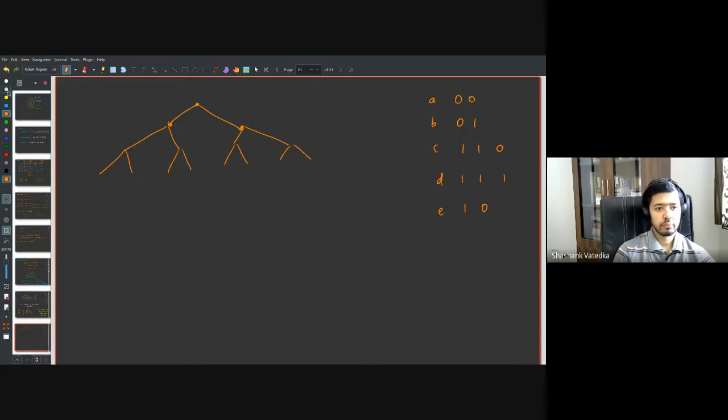As before, I label the edges with 0 and 1. Just to keep things consistent, the left edge is going to be a 0, the right edge is always going to be a 1. Okay, and now I start with the root. So 0, 0 corresponds to this particular vertex over here. So this is A. 0, 1 corresponds to this particular vertex over here, which is B.